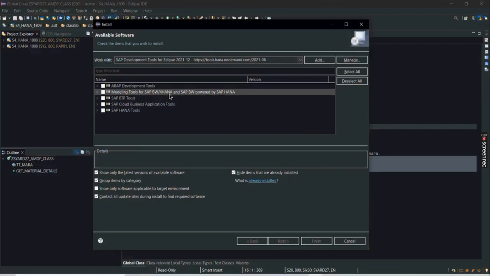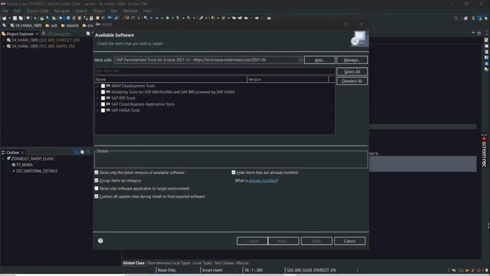Up to this point, any queries, guys, with the installation, and what are the different components or the plugins that you can install? Any queries?